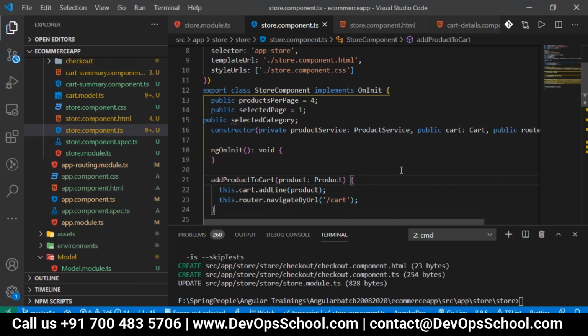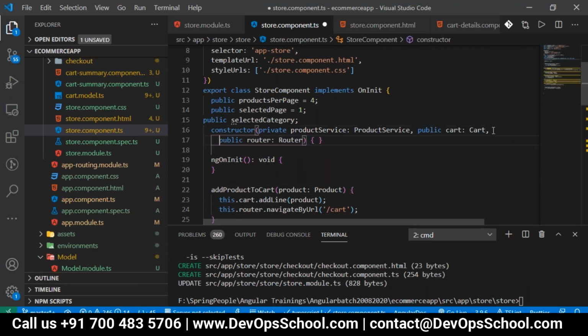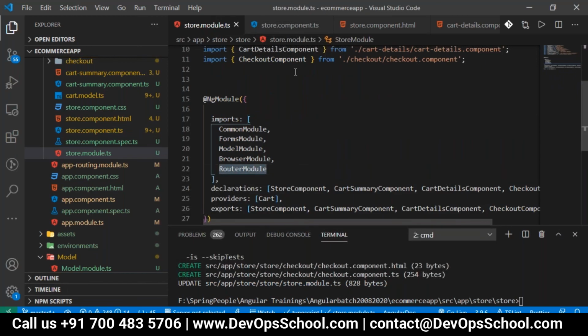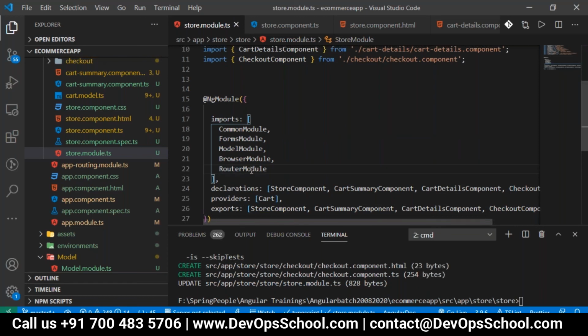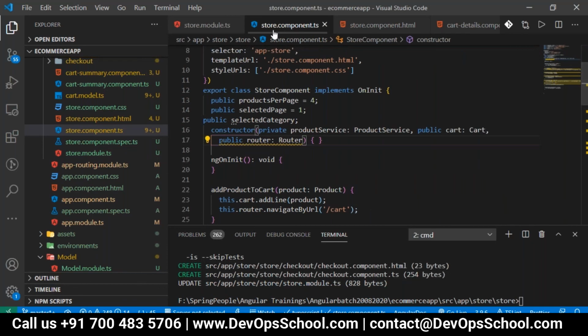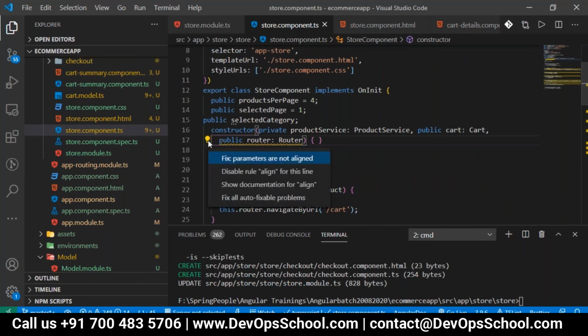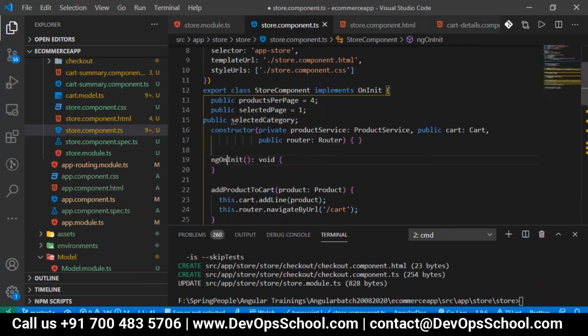So is this add to product? First, we have to add a router module in your store module TS, because we are using the components only for this particular module. That's why we add the router module in the store module TS. Then go to store component TS, create a router, take it in a constructor, and then navigate to the cart component.